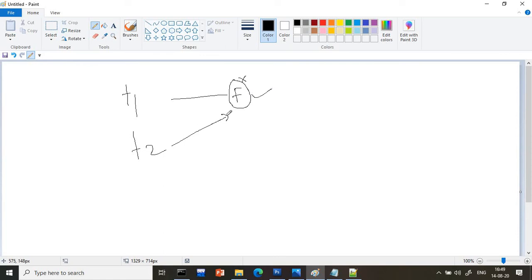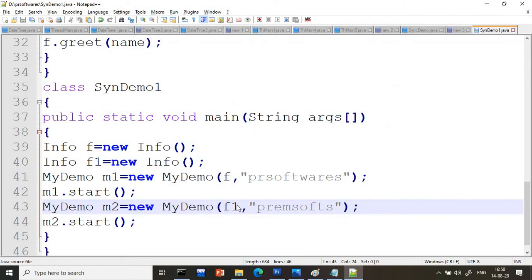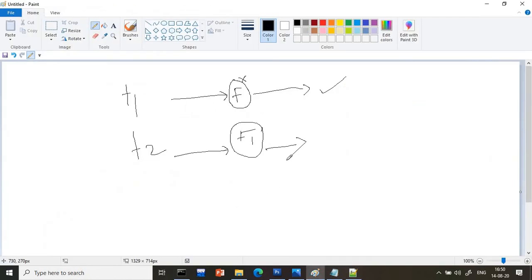So T2 can't call. Now in this scenario, I am taking two locks, that is two objects, f and f1. Two different objects are there. Now if I call T1 with f dot greet, f belongs to T1, so happily it can go and access, no problem. T2 is calling by using the f1 lock. T2 will hold the f1 lock because the object we are passing is f1. So now f1 is also working parallelly. Both are working parallelly. It means synchronization is not happening because of this.